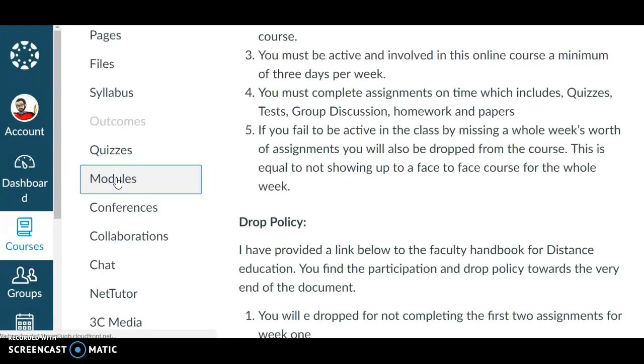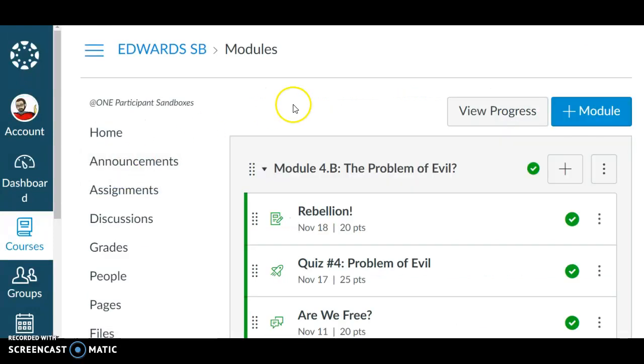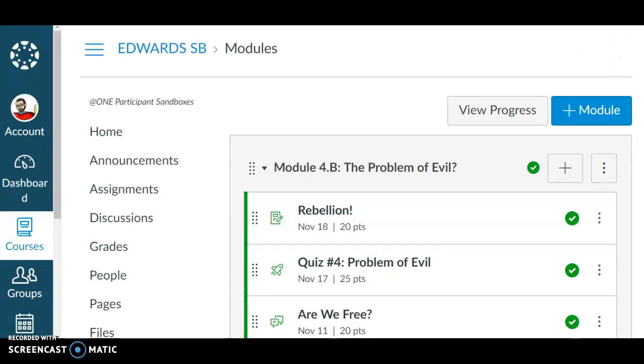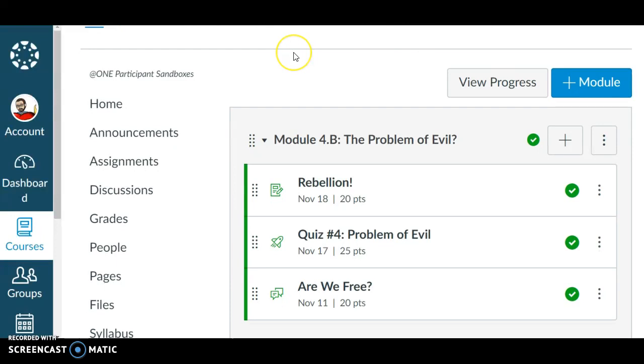Modules. Modules are very similar to lecture notes. Some of it's text, some of it is videos that I post. And so these are the things that are really helpful, that will help you study for tests and quizzes. They're a nice addition to the textbook. The textbook is important, but modules are just as important as well.